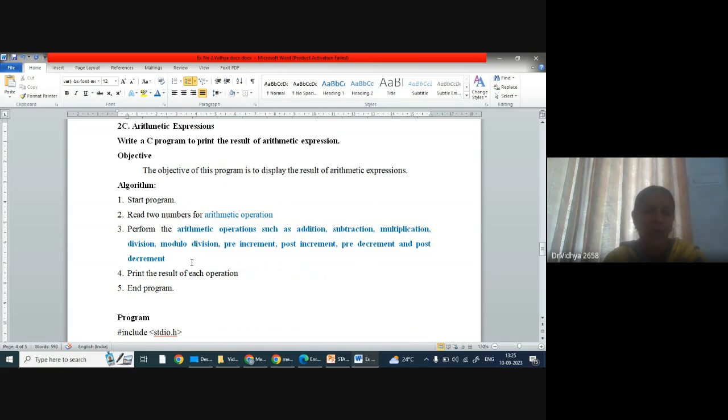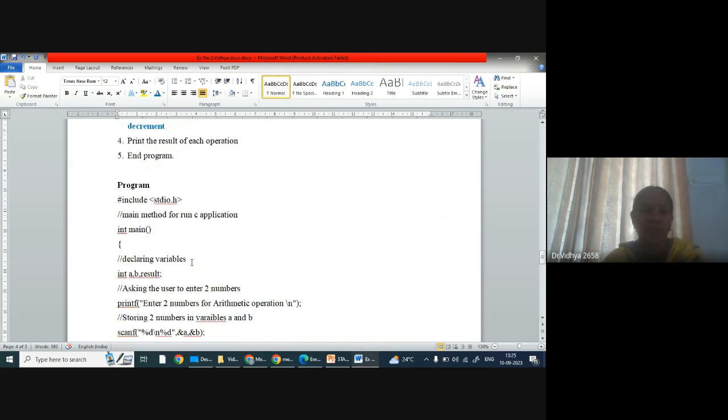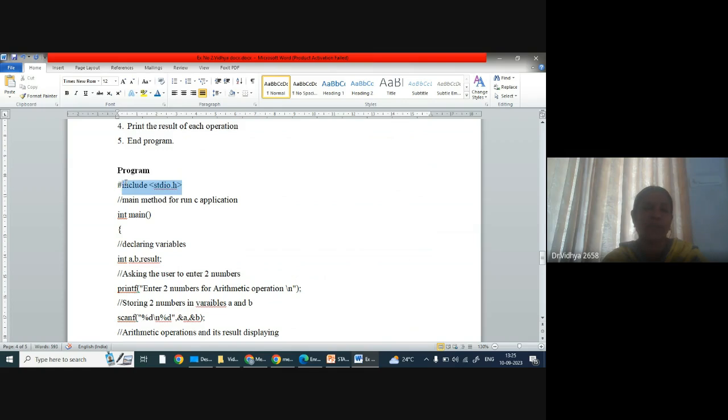As usual, we are reading the values for the variables, doing the computation and displaying the result. These are the three simple steps we follow here. Looking at the program, first we are including the file. The header file here is stdio.h, the standard input output header file. Then we define the main function with its return type. Inside the main function, we have the variable declaration, which is denoted here as local variable declaration.